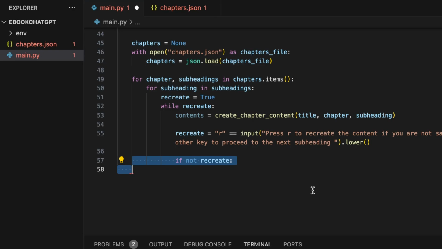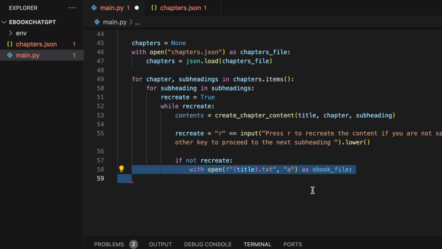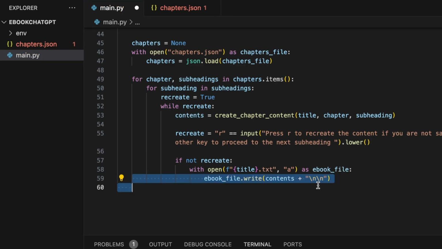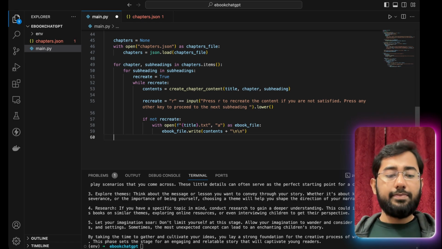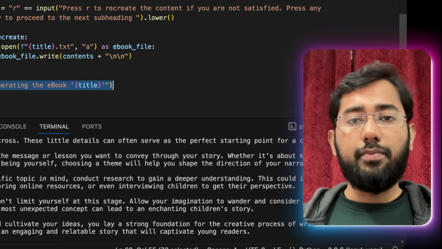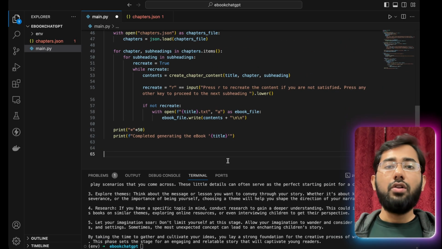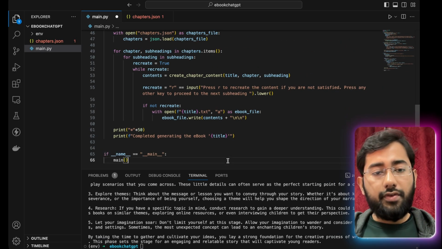If it is not a recreate, then we are opening a new file. File name will be the title of the ebook, and we are opening it in the append mode so that we can keep adding content to the same file. And then we will simply write the content to the file using this line of code. So after our program has generated content for all the chapters and for all the subheadings, let's print a few lines to know that our program has completed. And also let's call the main function. So we will write it over here.